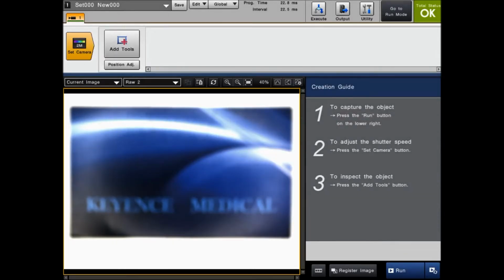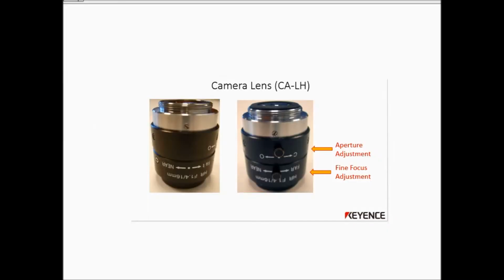We're also going to be adjusting the lens during this process, so just a quick review of that. Here's an example of what one of the lenses looks like. The size and the printing may vary depending on the lens that you have. But in general, they all have an aperture adjustment ring on the top, towards the camera, and the fine focus adjustment, which will normally be towards the bottom.